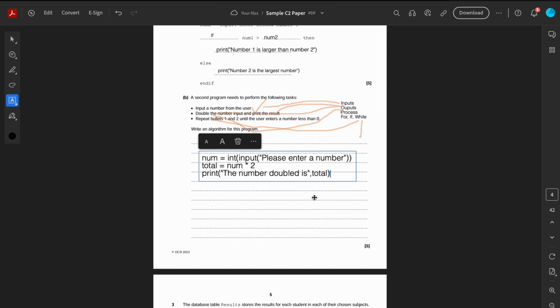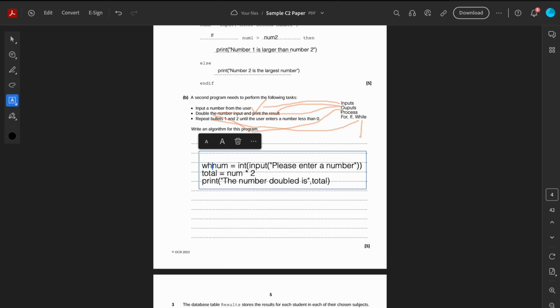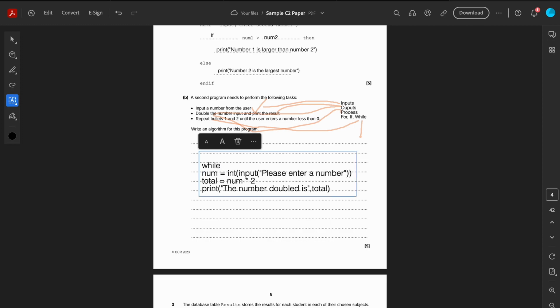But it says it's got to repeat this until the end. So to repeat it again and again, we'll need a little while loop. So while the number, keep doing this until it is less than 0. So while the number is greater than 0, we're going to do this code here. Now we do have to indent this. The exam board will mark us down if we don't. So we're getting there now.